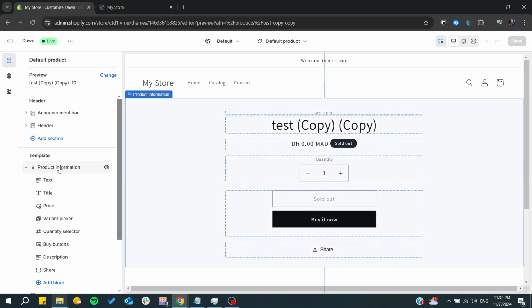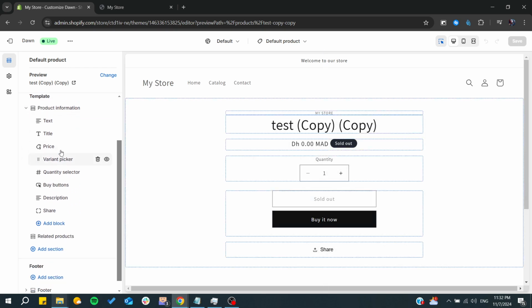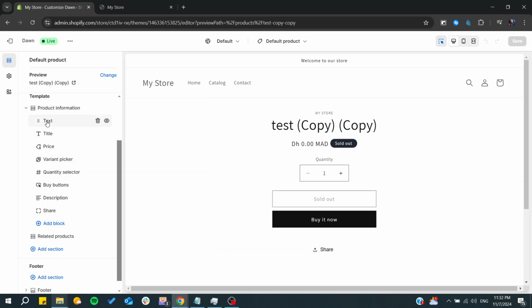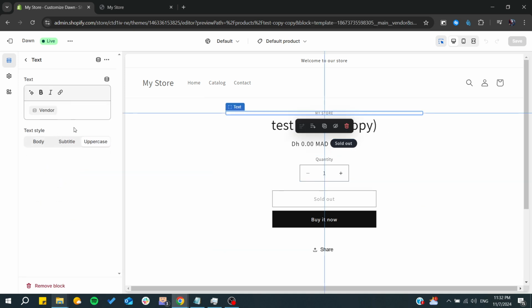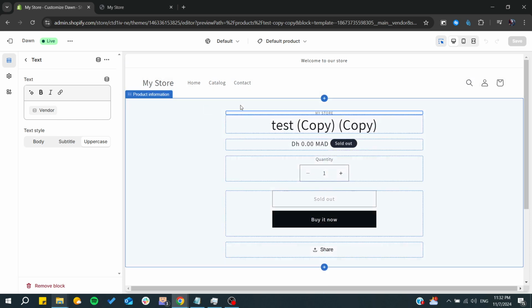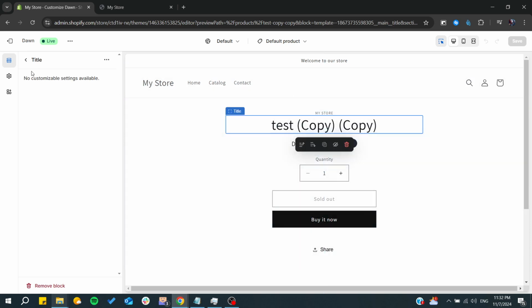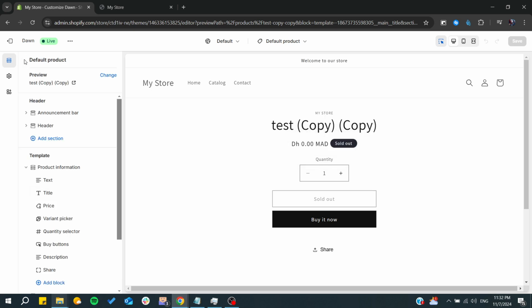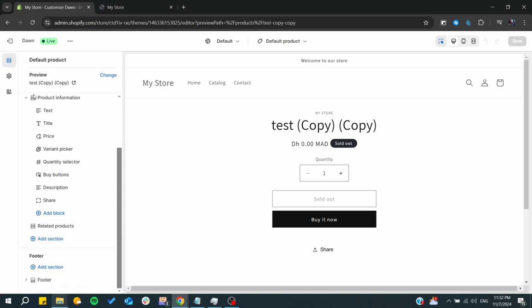elements of our page. And from here, if we click on text, for example, you can see that there isn't much customizing that you can add. And as you can see, it's the same for our title. So basically, all we need to do is to use some custom CSS.